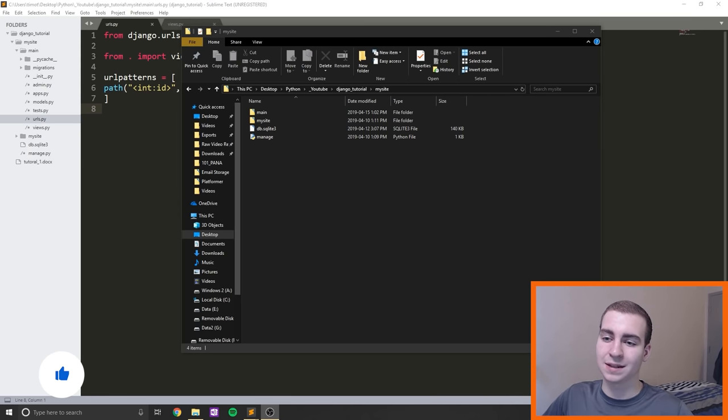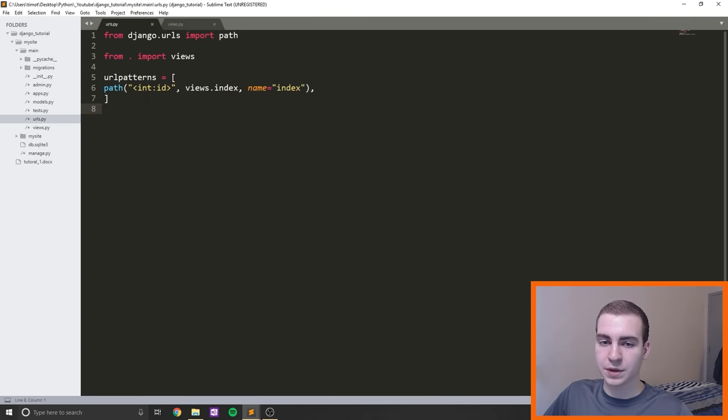And with that being said, let's get started with templates. Now, if you remember where we left off, we had it so essentially we could view different to-do lists from our database by typing the integer into our bar.